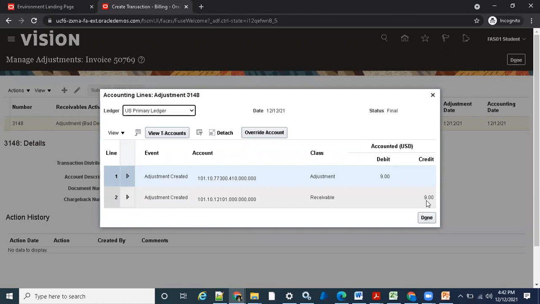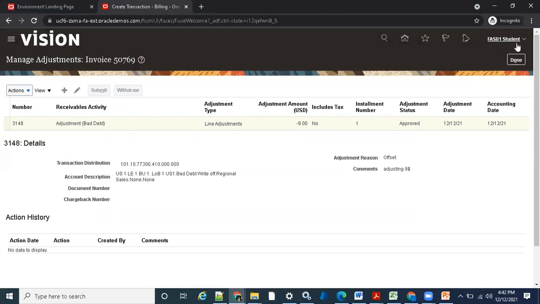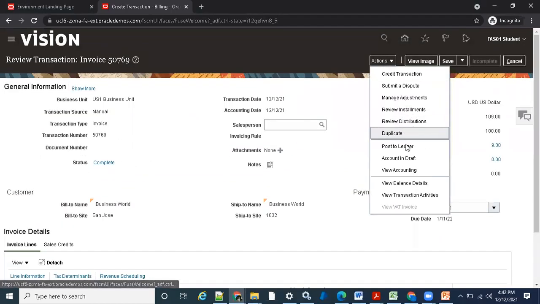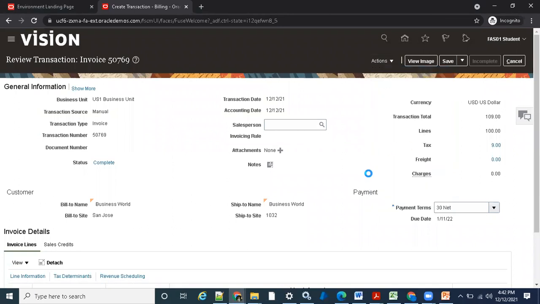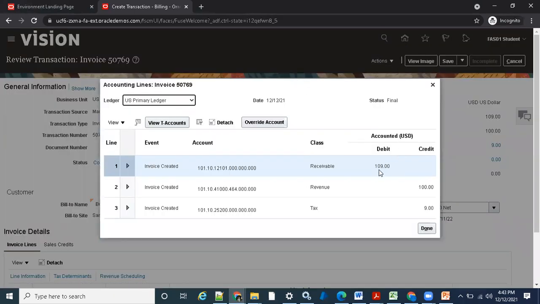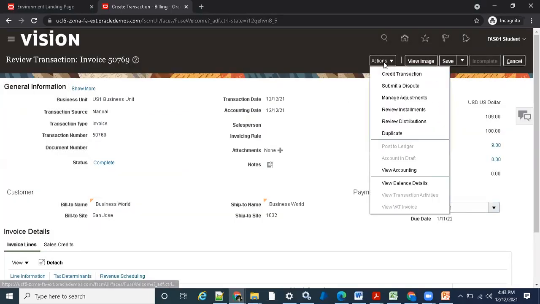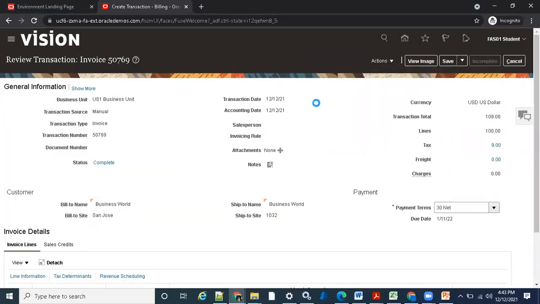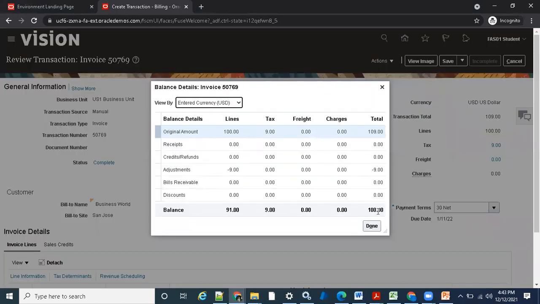See, the receivable account got credited and the adjustment account got debited. Now we'll go and see again. Let me post these accounting entries also to Ledger. This will be the initial one that we showed in the Excel: 109, with 100 of revenue and 9 of tax. Now coming into the balance details, it will be 100 now and 9 is of adjustment.